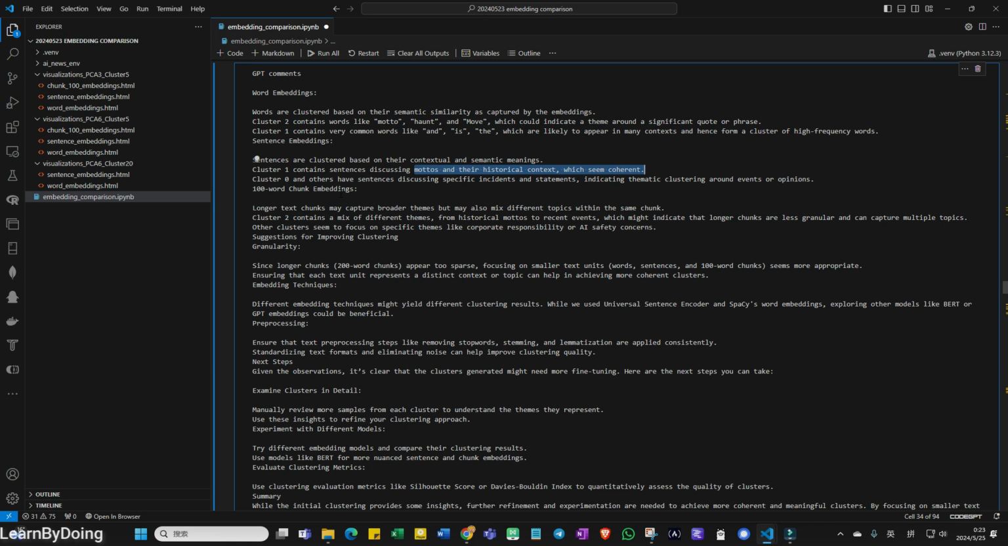About the 100-word chunk embedding and the 200-word chunk embedding, if you are interested, of course, you can check both results, or check with ChatGPT to better understand the results.